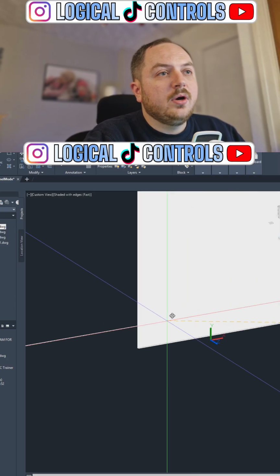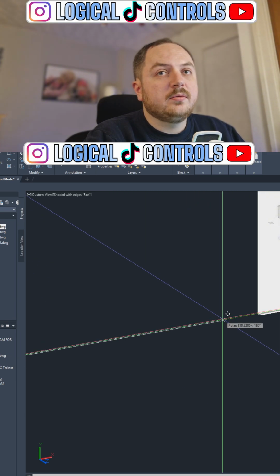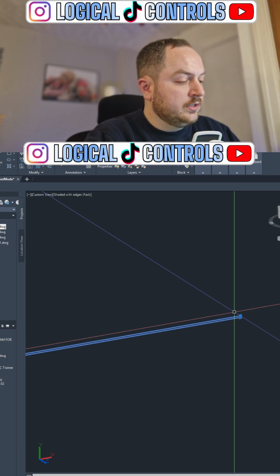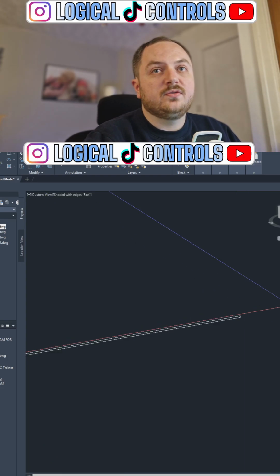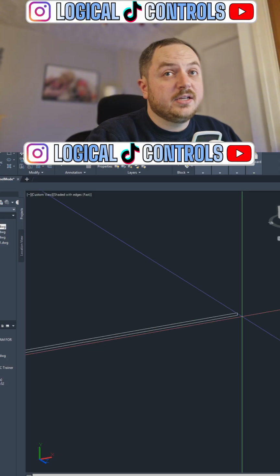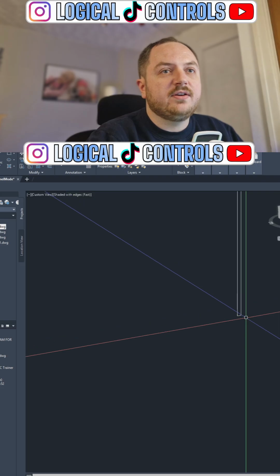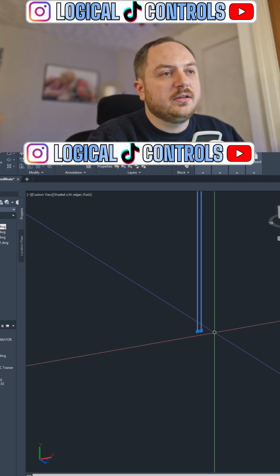Isn't AutoCAD more architecture? No. AutoCAD is used for many different fields. It's used for piping. It's used for architecture. It's got so many uses. It's a very generic software. You can use it for almost anything.